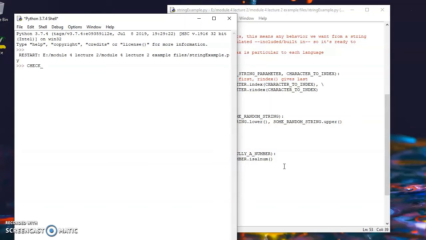So calling that method, check if number, and we'll pass in some string, maybe 74 to start with. Yep, 74 is a number, so that worked. Check if number. Let's try some random string. False, that's not a number, so that fits our expectations. This next one is kind of where some warnings might need to come in. 3.14.